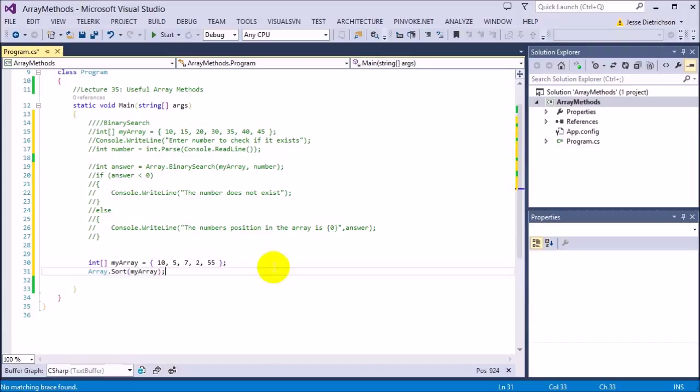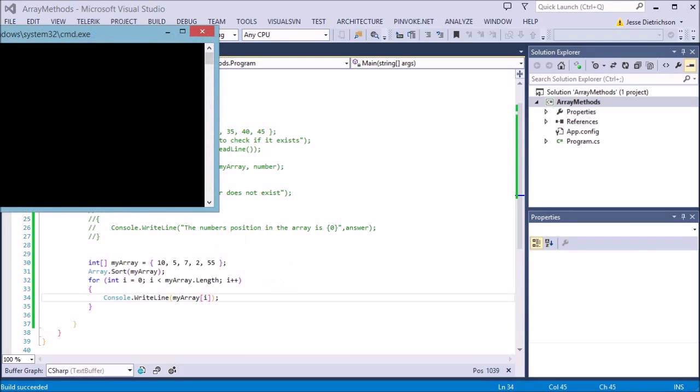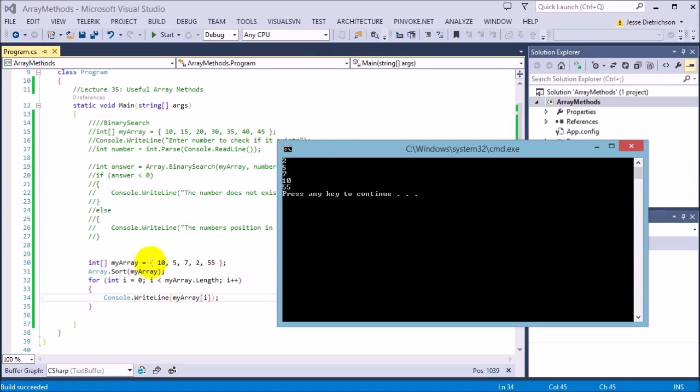So if we wanted to now print out the array, how would we do that? We would use a for loop. For int i equals 0 as long as i is less than my array dot length, i plus plus. That's standard. It's iterating over the array, and I'm going to print out my array with console.WriteLine, my array sub i, and hopefully our data will be in order. So as you can see, it was originally 10, 5, 7, 2, 55, and then it got sorted to 2, 5, 7, 10, 55. So it is in order.